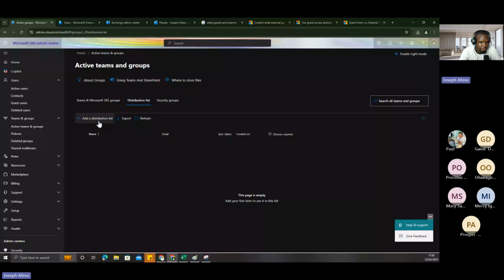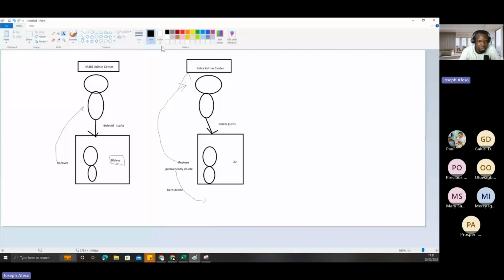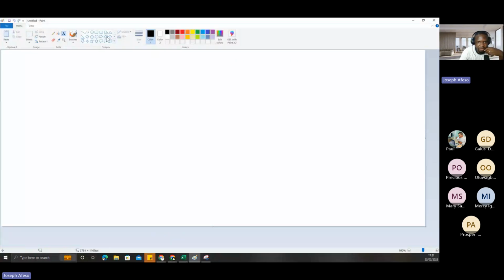So high level explanation, what's a distribution list? A distribution list is like a bucket. What will I use to just show a bucket? Now I'm trying to look at a shape that will look nice for a bucket. And sorry, I'm going to do Windows and then I'll do this. So now what can really be like a nice shape for me to show a bucket?